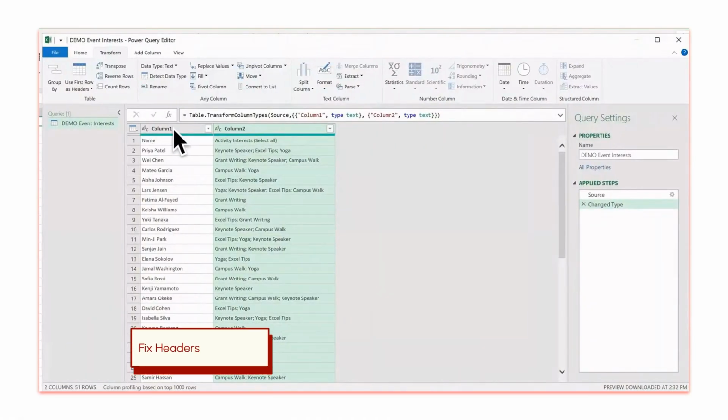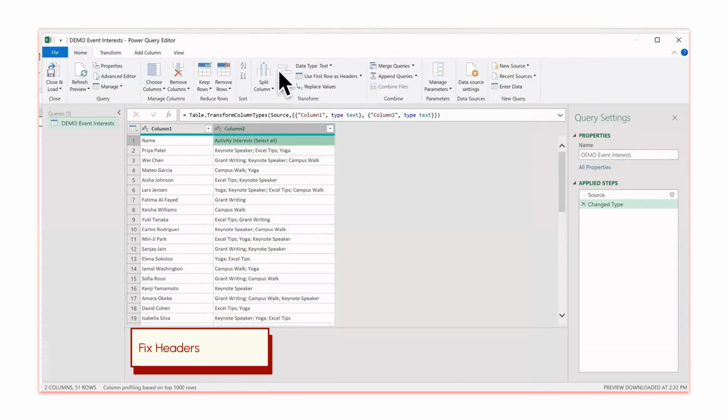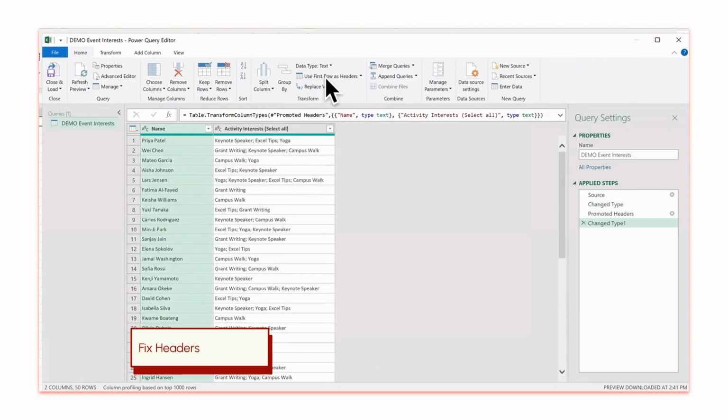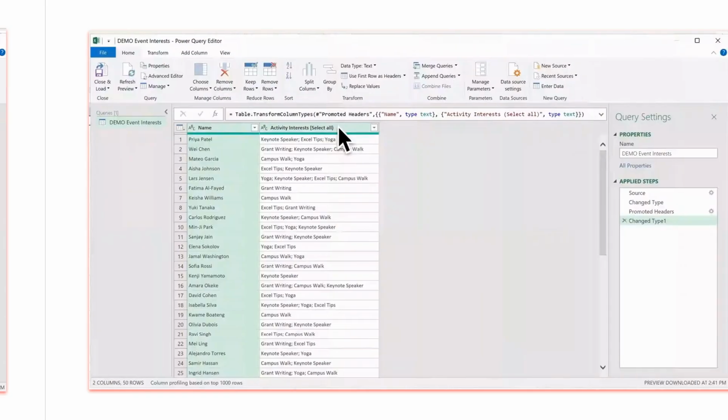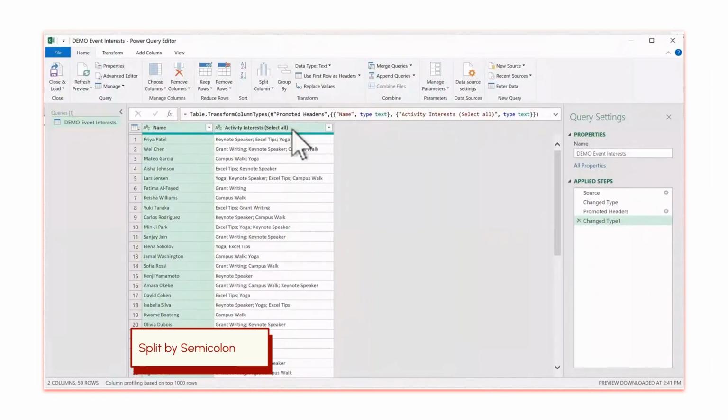First up, I see my columns say Column1, Column2, when I actually want them to be this first row here, name and activity interests. So up at the top in the Home tab, I'm going to use First Row as Headers. That will automatically fix that. Now I want to split the activity interest column, so each selection and person combination is its own row.